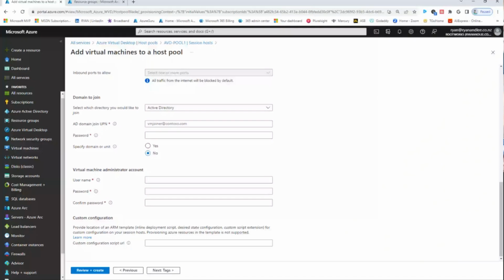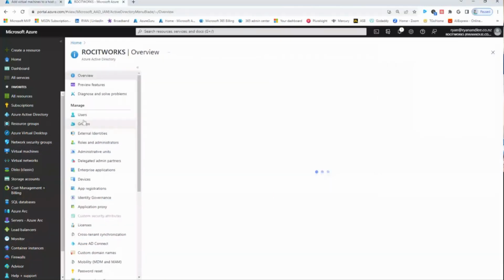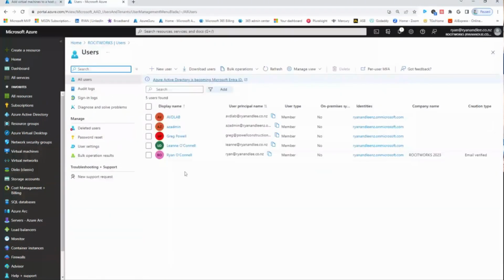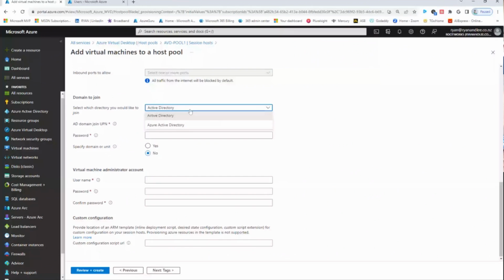If I bounce over to my users here and I go to Active Directory and I go to my users, you can see I've got my ADD users over here. So in our case, we want to use Azure Active Directory. We don't have a Windows Active Directory on-prem. If you do, you could use that. And if we use that, it would ask you for the admin credentials for your domain, and then you can go ahead and connect. So in our case, let's select Azure Active Directory.